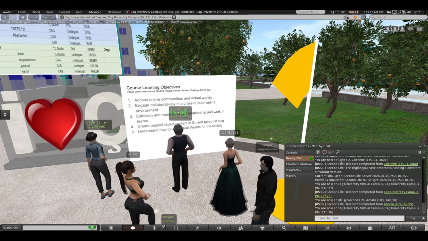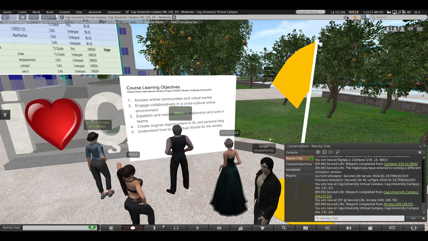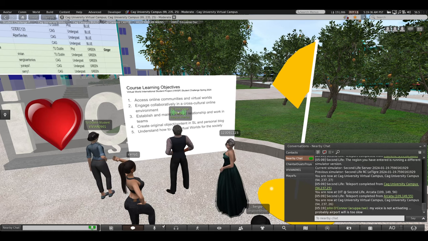The third one is establish and maintain virtual relationships and work in teams. So you will be working in teams: green team, red team, and blue team. And you will be working together with those people that maybe you don't even see in real life. Only the avatars maybe you will see. But then you will be team members. You'll be working closely.